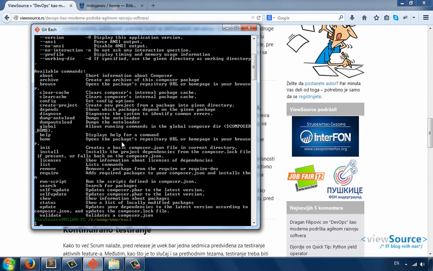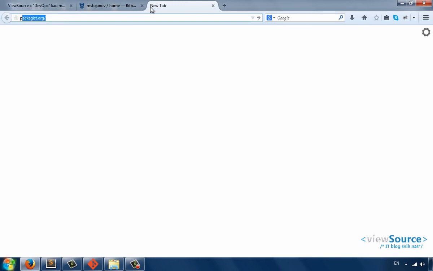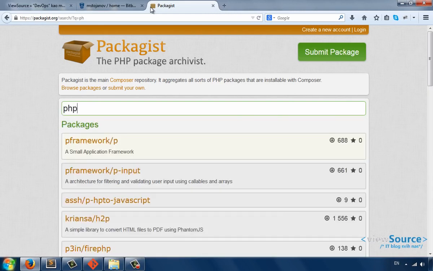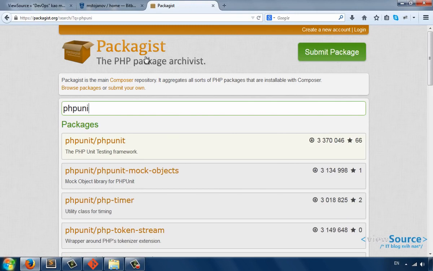Alright, once you have Composer installed, you have access to a huge amount of packages created by the community, including PHP Unit, which we'll use for running our tests. So if I go to packagist.org, a single place where all Composer packages are hosted, and search for PHP Unit, sure enough, it's available.